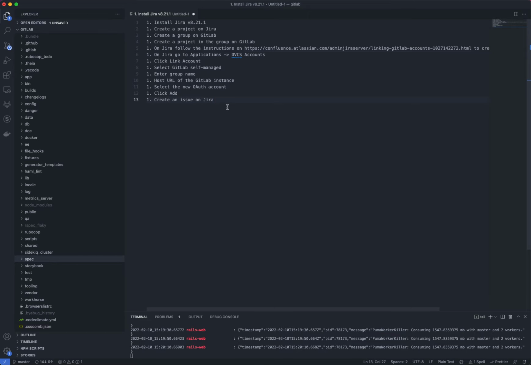In the meantime, we can document this. Create an issue in Jira, create on GitLab, on the GitLab project, click web IDE, make a change, mention the Jira issue ID in the commit message, commit and create a merge request, and make sure not to mention the issue ID anywhere else.